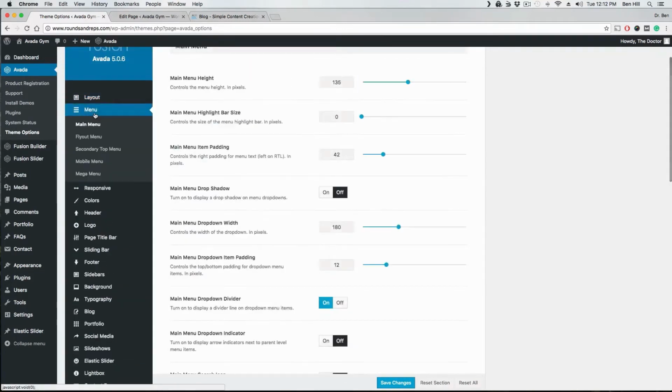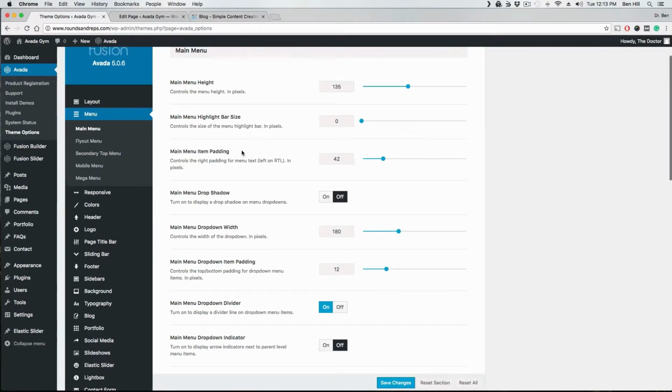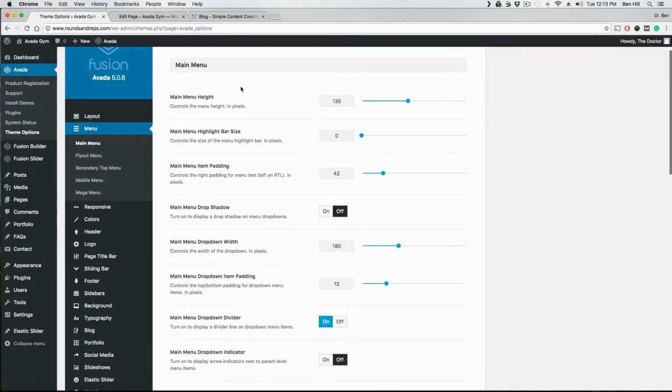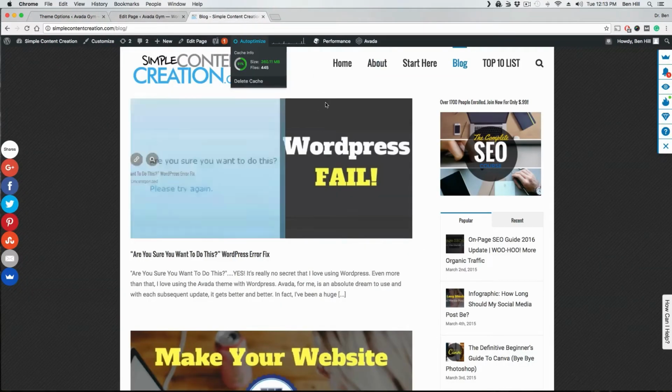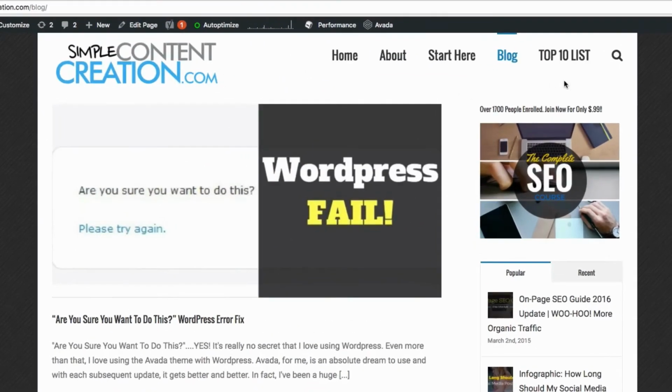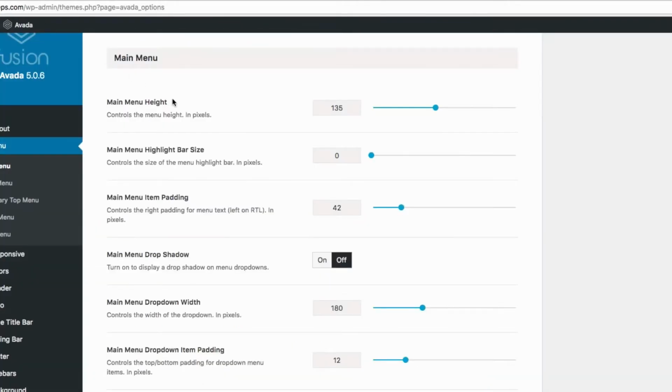So the menu, and this is what we'll set up in the next video, we'll actually set up the menu itself. But as far as the overall height of the menu, just as a reminder, this is the menu right here. These are the different pages that I have set up. So I have my home and blog. I have a couple others. Obviously my logo. Everything here is going to be right there.